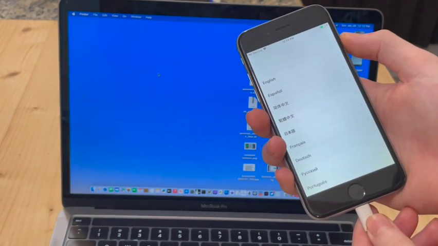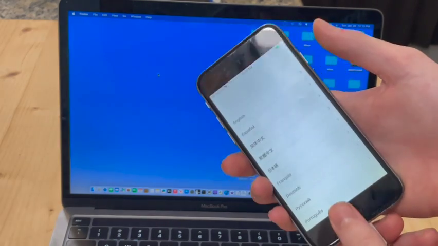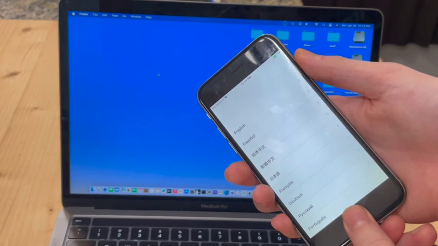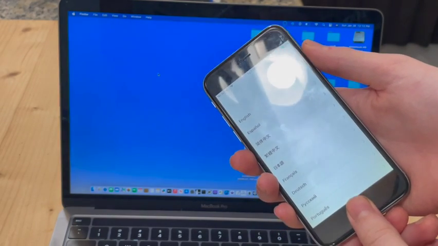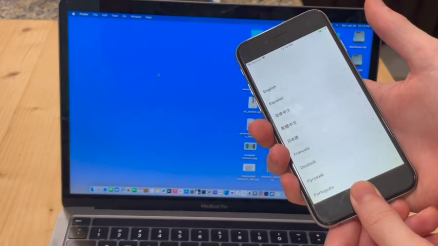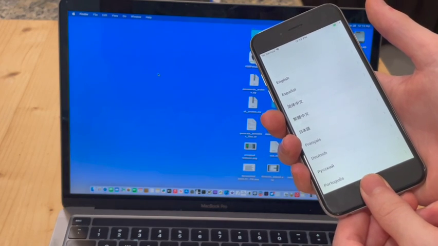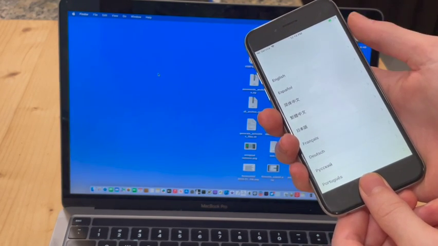To enter DFU mode on the iPhone 6, 6S, and SE first generation, you'll press and hold the home and power buttons together until the screen goes black. And then when the screen goes black, then you'll release the power button, but keep holding the home button until you get a pop-up on your Mac saying that it has detected the device in DFU mode. So I'm going to go ahead and do that now.